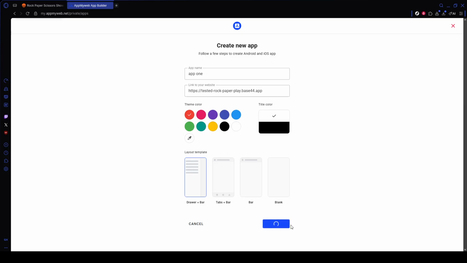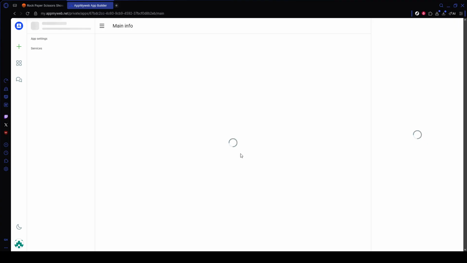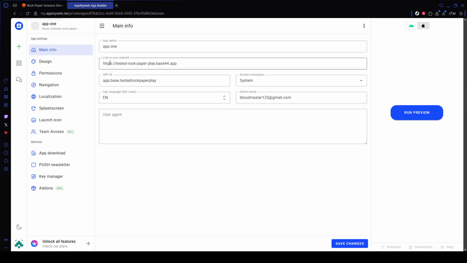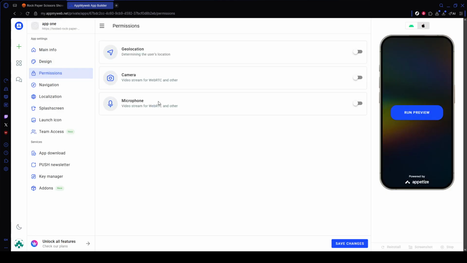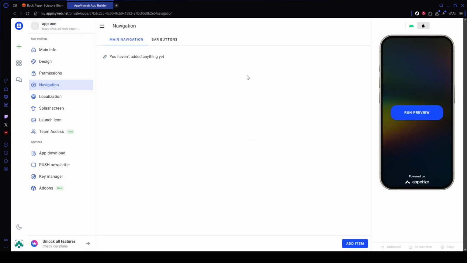The builder will fetch your site and prepare a mobile container around it. This can take a moment, so let it process. Now you can customize your app. Adjust the design to match your brand, set permissions only for features your app truly needs, and refine navigation so key screens are easy to reach.